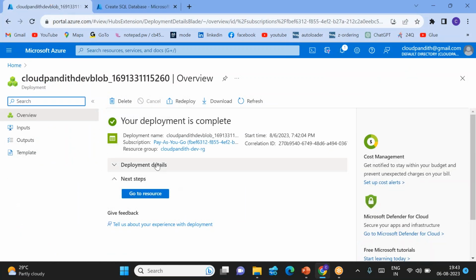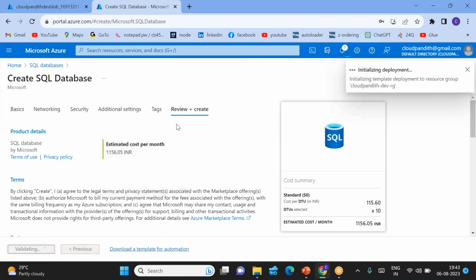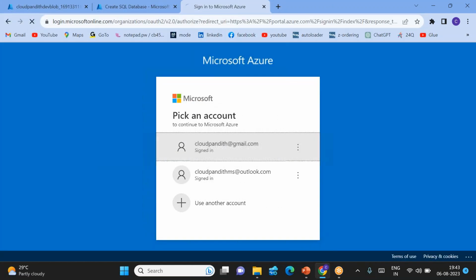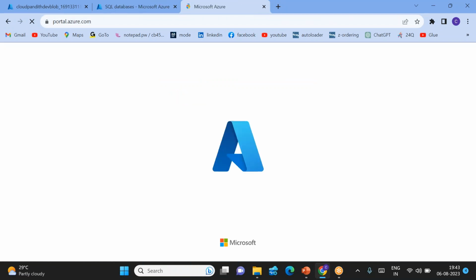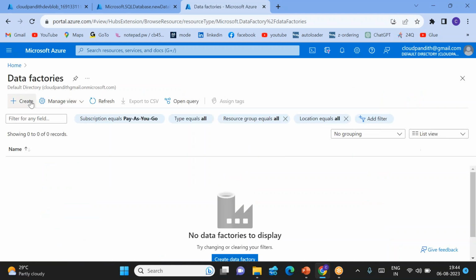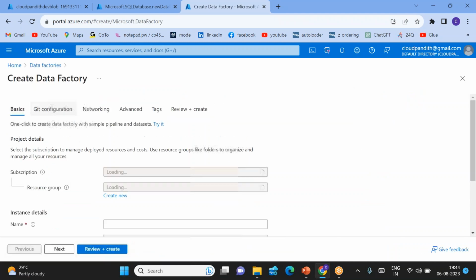So now I created a blob storage which is already ready. Database, I just deployment is started. It takes some 3-4 minutes to create. Meantime, we need a third thing, that is called Azure Data Factory. Let's go and create the Azure Data Factory. Whether we are doing this particular lab in the Azure Data Factory or Synapse will not make any difference. So I can just go and create the Data Factory. Click create the Data Factory.